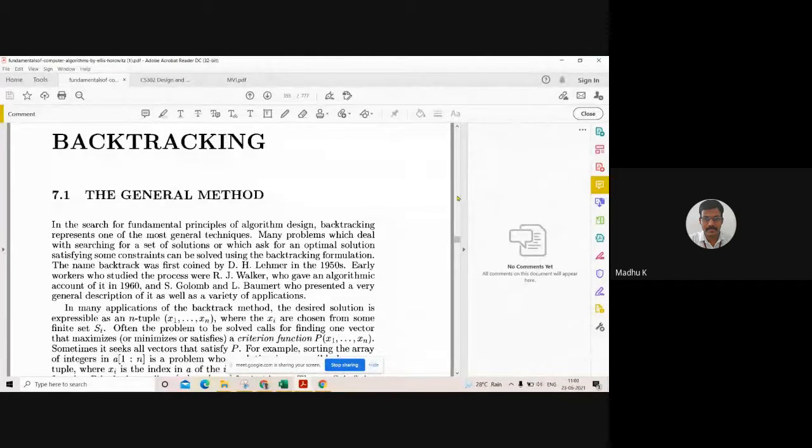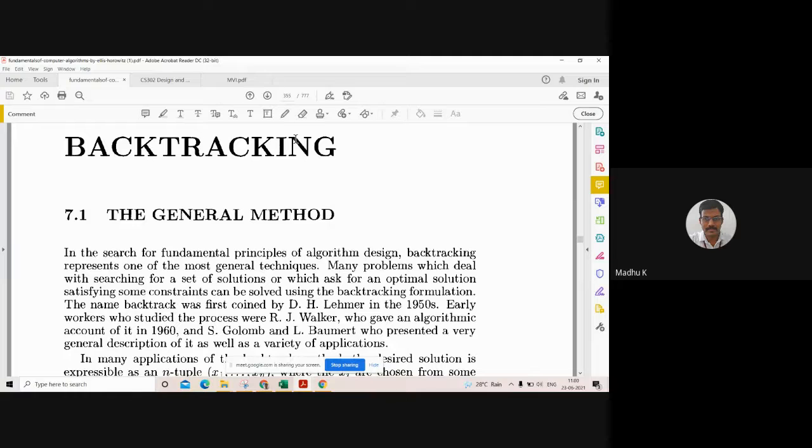We studied where we will use the greedy approach. There are some particular types of problems that can be solved using the greedy approach, for example, the fractional knapsack problem. We already studied that. Now, for which type of problems is backtracking suitable? That we want to discuss next.